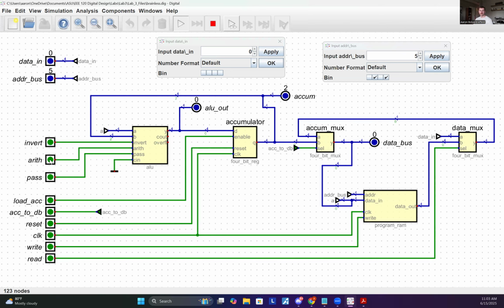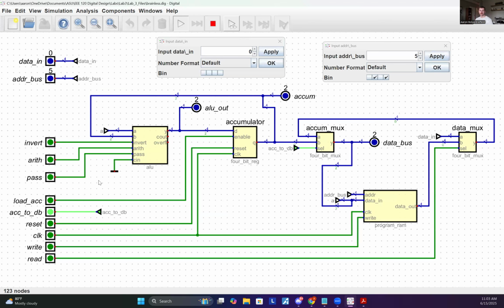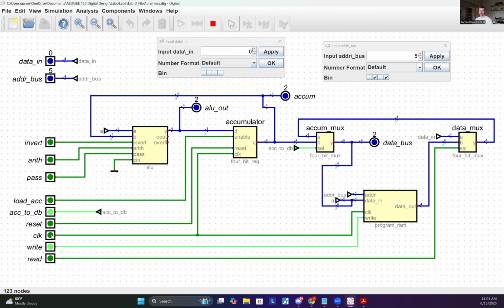Now all we want to do is load the data bus from the accumulator, and we want to select write. And that should be it. We go ahead and cycle the clock. Then we deselect those, go to read. And yep, at address 5, we held the value of 2.